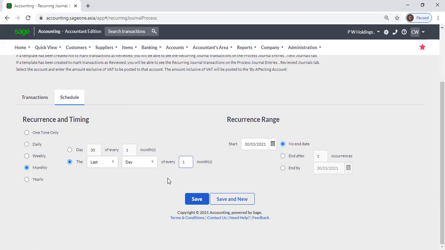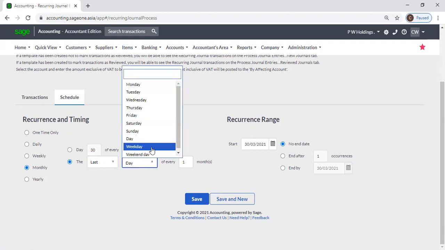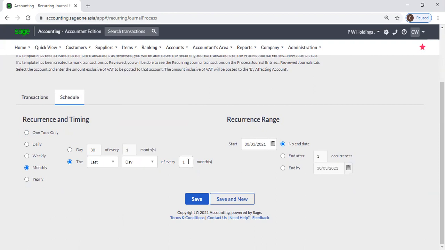From here you can set. Now, for an example, if you want to set this journal entry to process on the last date of this month, you can select the second option there. And from here, you can select last. And from these dates, you can select day. And for every 1 month, then every month, this journal entry will process. Okay.